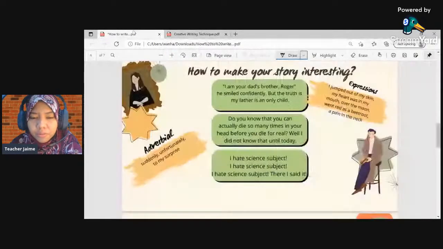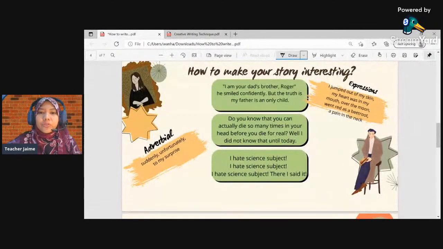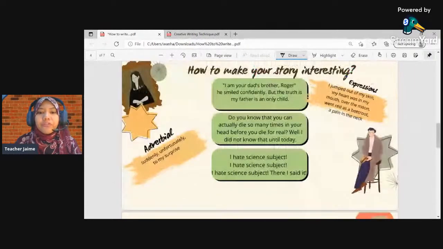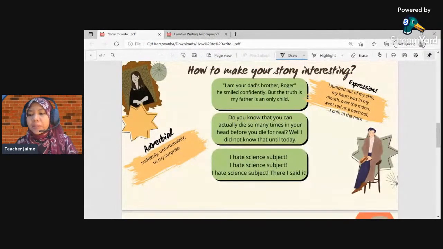All right, let's continue. How to make your story interesting? There are five aspects that can make your story interesting. Number one, you can use direct speech. So what is direct speech? Direct speech is like the dialogue. For example, you can see here, I'm your dad's brother, Roger. He smiled confidently. But the truth is, my father is an only child.